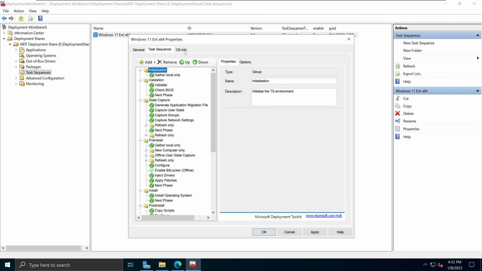For now, I will not go over any of these items right here. However, I will be creating a bunch of tutorials in the future that will be explaining some detailed configuration options available to us in the MDT configuration options.